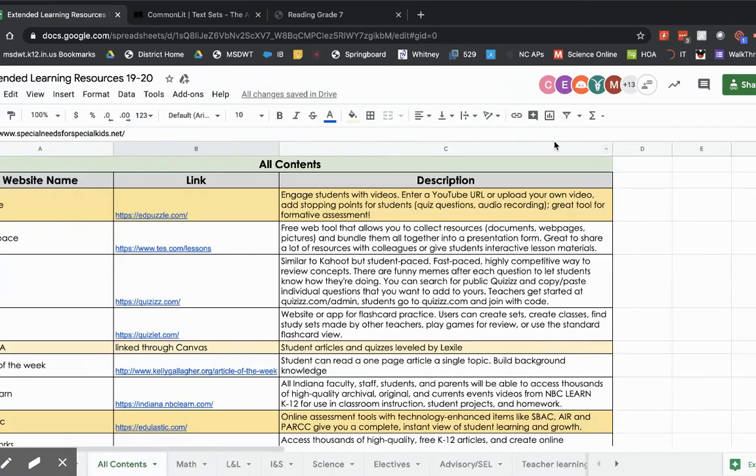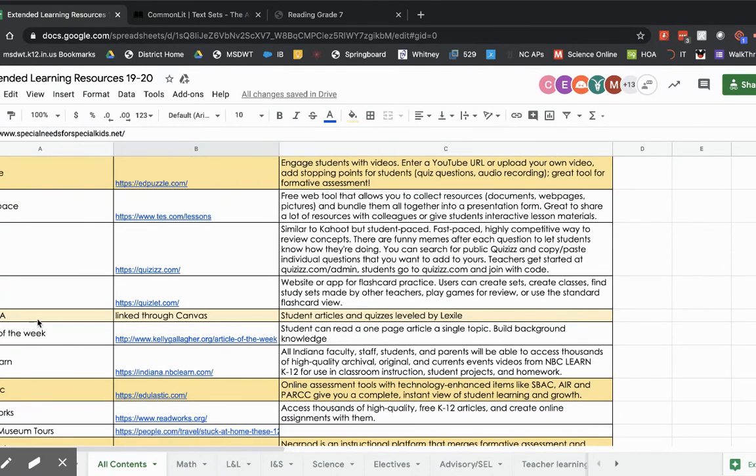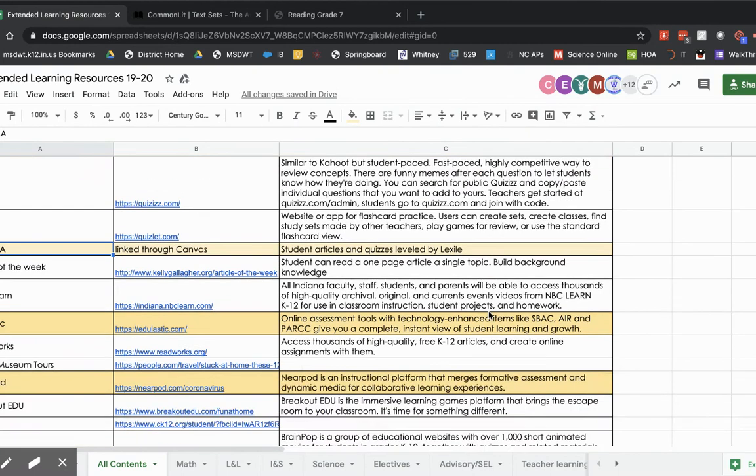If we go into the all contents tab, you can see that some of them are highlighted that our coaches will go over, but one that I want to highlight is Newsela right now. It has been pushed out for the entire district. You can use the library. If you've used this before, you know that you had to pay for the library, but right now that is completely free. You can use those articles that are leveled by Lexile. They should have a button in Canvas that says Newsela. We're working on that right now. Even if that isn't there, you can still go to Newsela and sign up with your email, and it should be a completely free account.